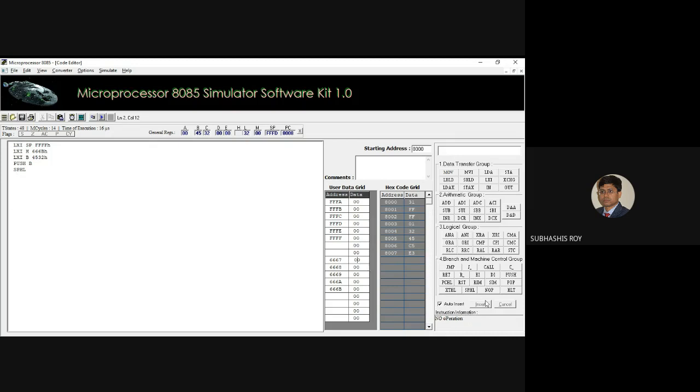Then I use SPHL. SPHL means what? Copy HL register to stack pointer. So stack pointer value will change. It will be changed to 666B. And there, if I insert again push B, then I can insert the data into a new stack. Okay. So this is what actually I mean here.